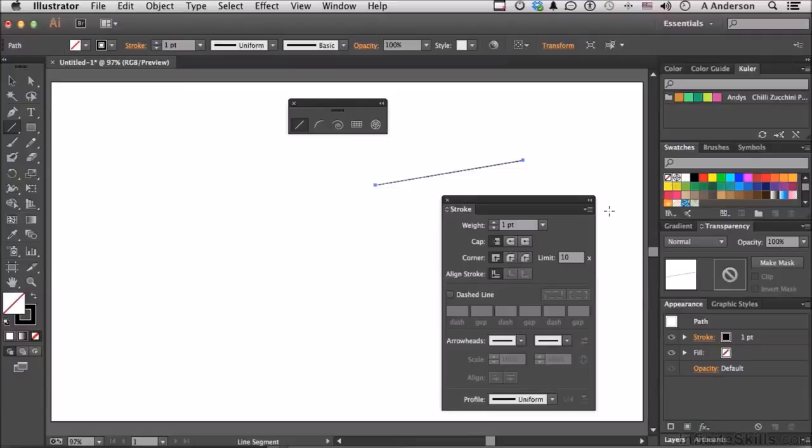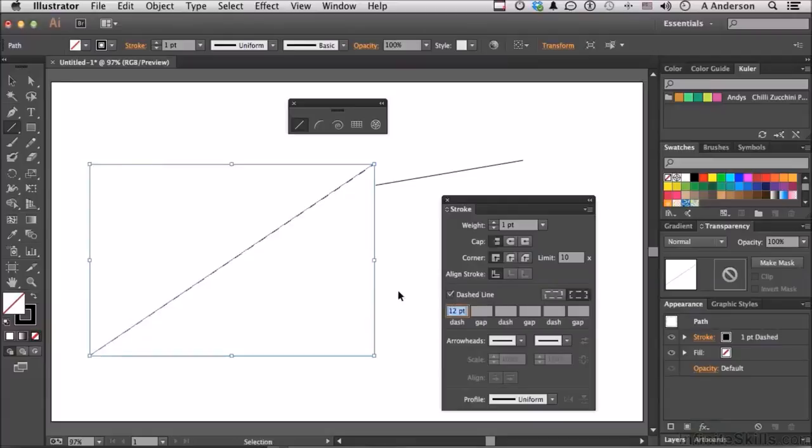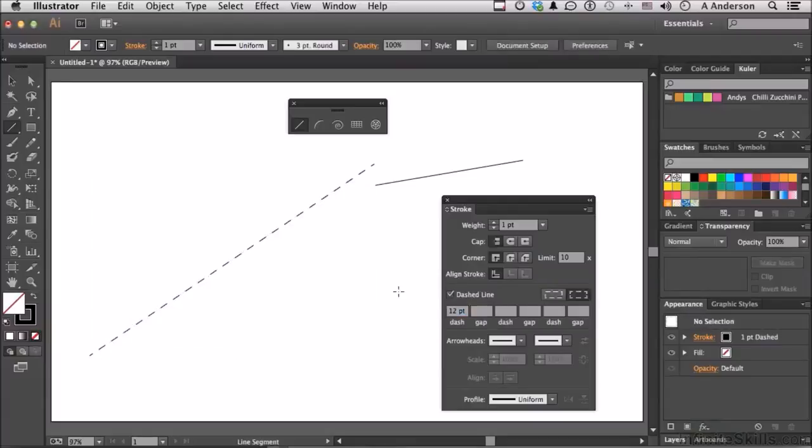Cappings and corners, angles, dashed lines. Well, let's do a dashed line. Let me do this first. Let me draw something a little bit longer. Okay, it is selected. If we come down here and click dash, as you can see, let me unselect that for a second, we have a dashed line. Now, it is by default 12 with nothing else in here, which means it's 12 on and 12 off.